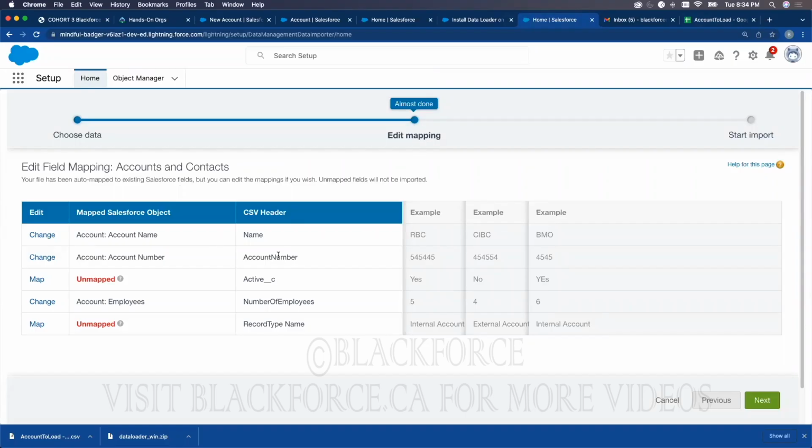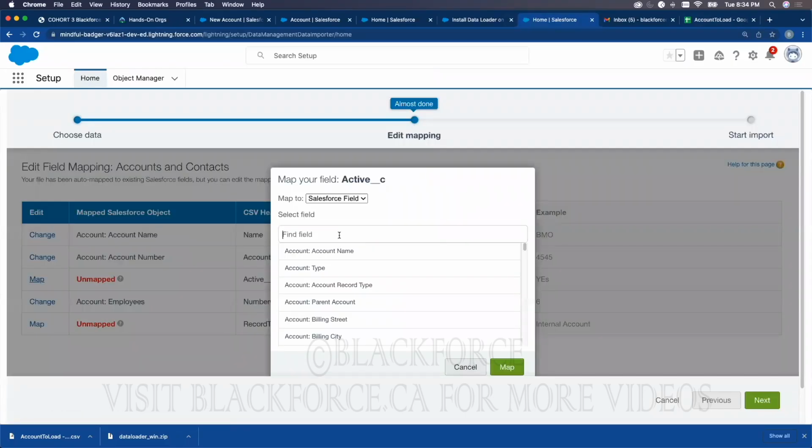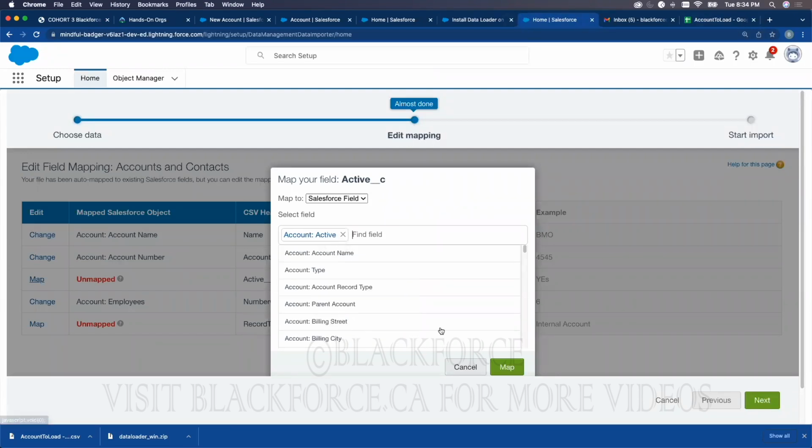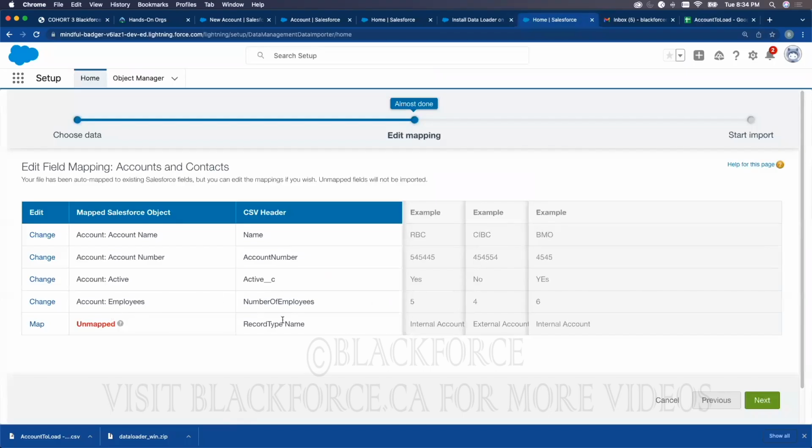Account number is already mapped. That's good. This one says unmapped. Let's map it. I'm looking for active. Okay, and this is active. I mapped it. Fine. Now it's saying record type name. It doesn't know what that record type name is.